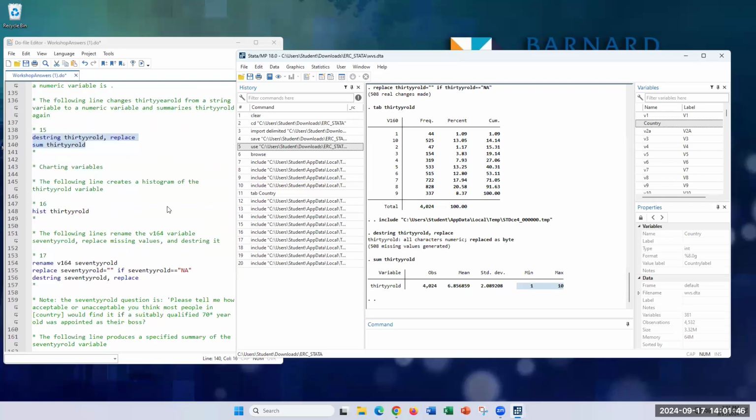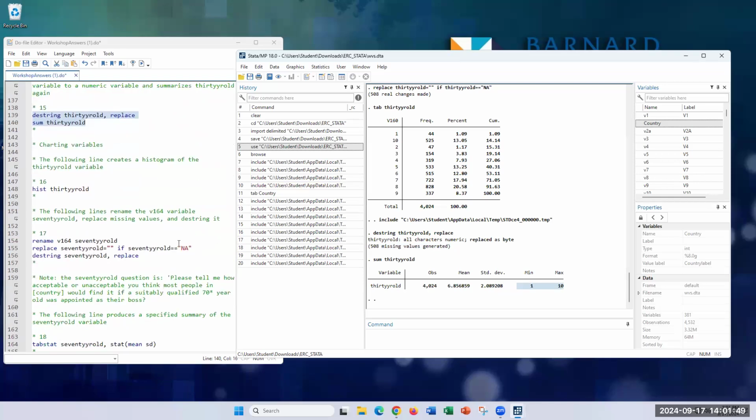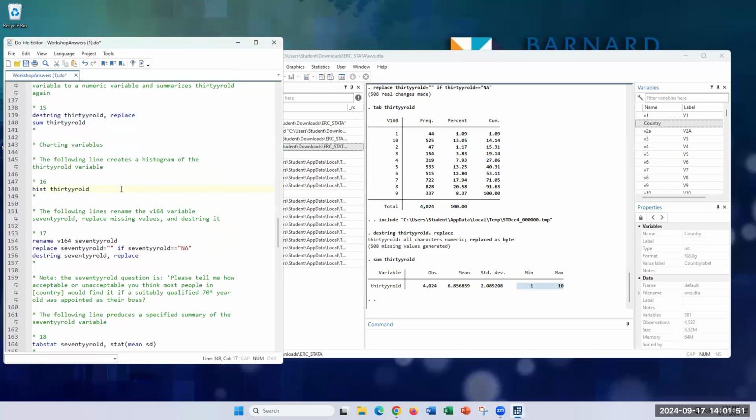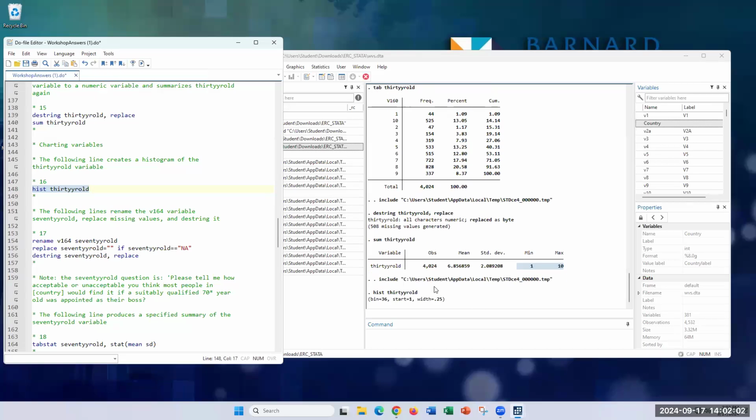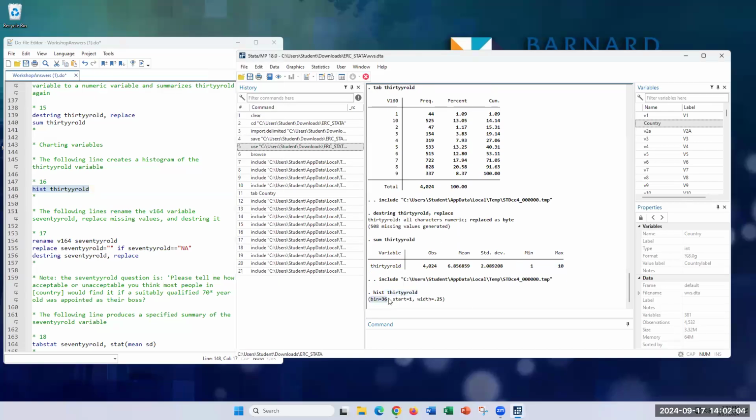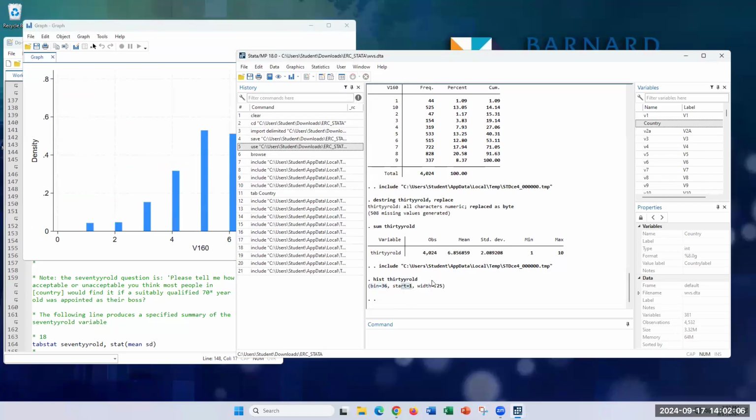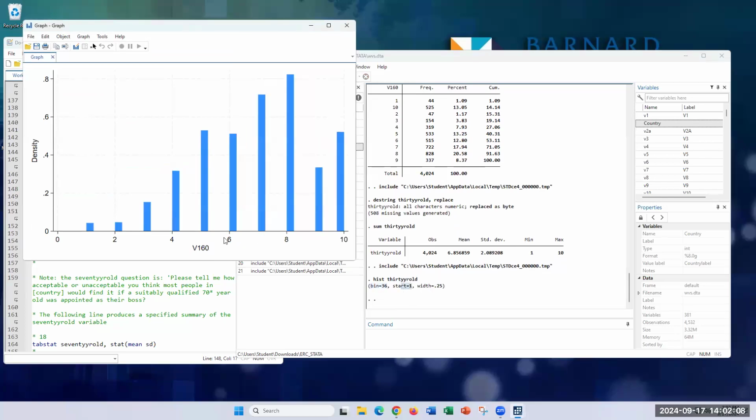Great. Now let's get into a little bit of charting. Something pretty simple: let's create a histogram first. It's just the hist command. A lot of Stata commands are pretty self-explanatory. It tells us how many bins, the start, and the width that it's created, and you can see now it has this histogram here. Not the best histogram in this case.